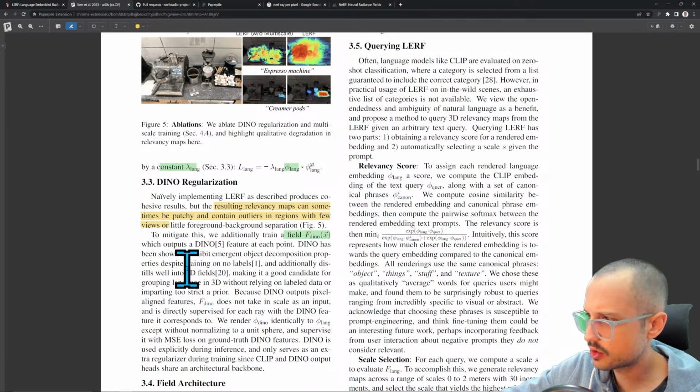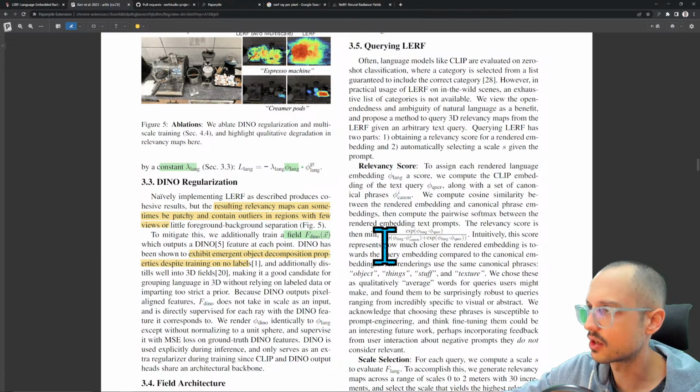DINO has been shown to exhibit emergent object decomposition properties despite training on no labels. So this just means that the semantic understanding that DINO has is enough for it to understand that, I don't know, maybe the spoon has a handle and a head or something like that. It's object decomposition, making it a good candidate for grouping language in 3D without relying on labeled data.